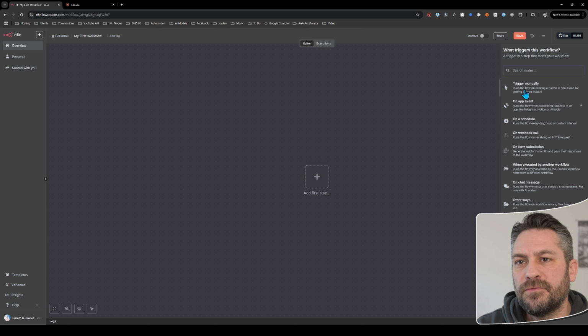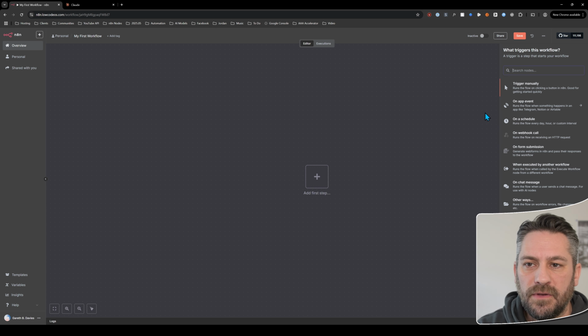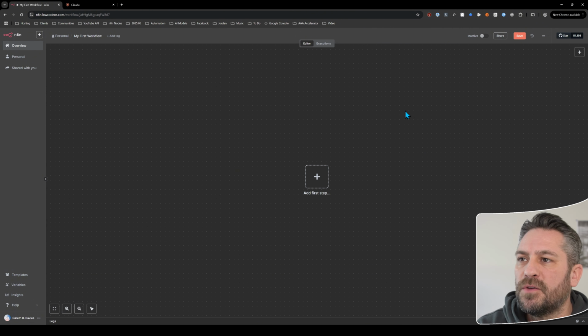So most of the ones that I use, generally when you're doing a bit of development and testing, just quickly, you'll use the trigger manually. Most of the rest of the triggers for workflows will be either schedule or a webhook call. Occasionally it might be on an app event or maybe a form submission, and then the sub workflow or being called from another workflow. That can come up quite a lot too. So that's pretty much it for the user interface.